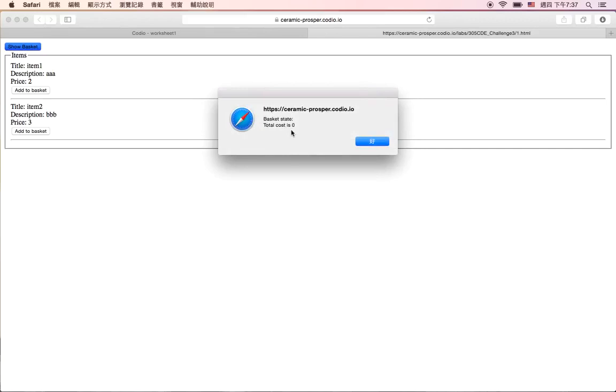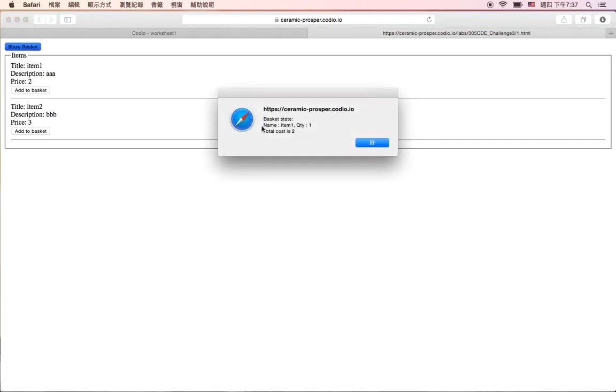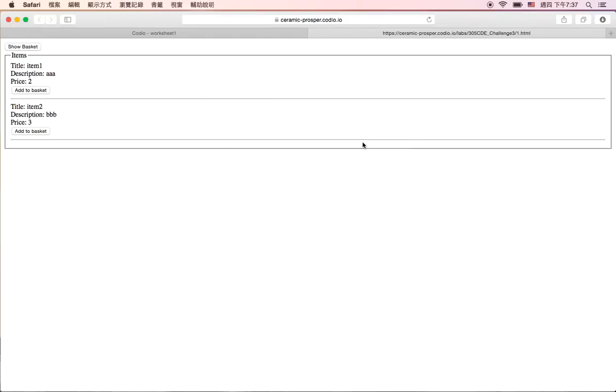If we click on show basket, there is no item inside the basket. If we add one item 1 to the basket, the item 1 is shown on the basket state and the number of item 1 is 1. The total cost is 2.